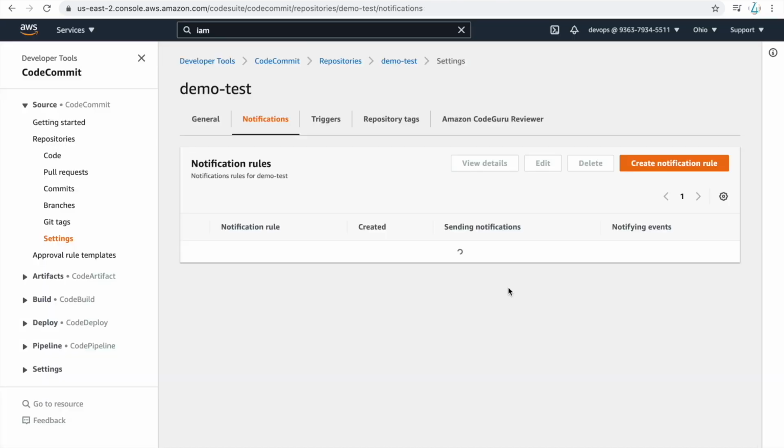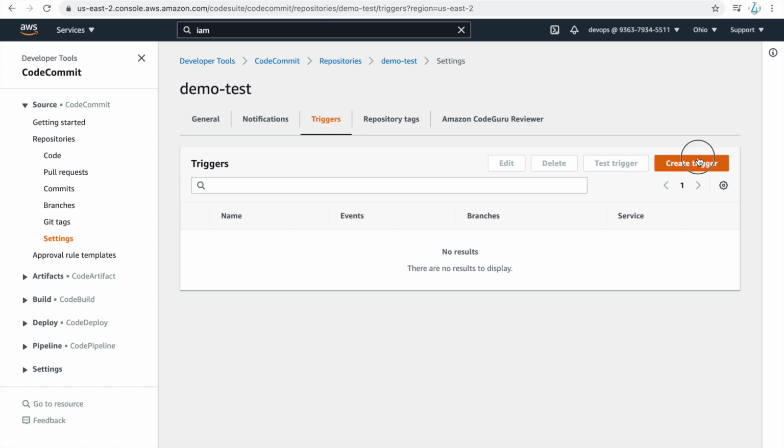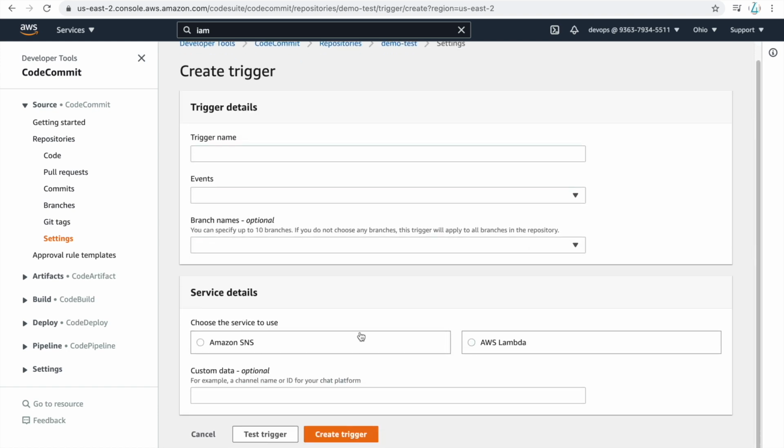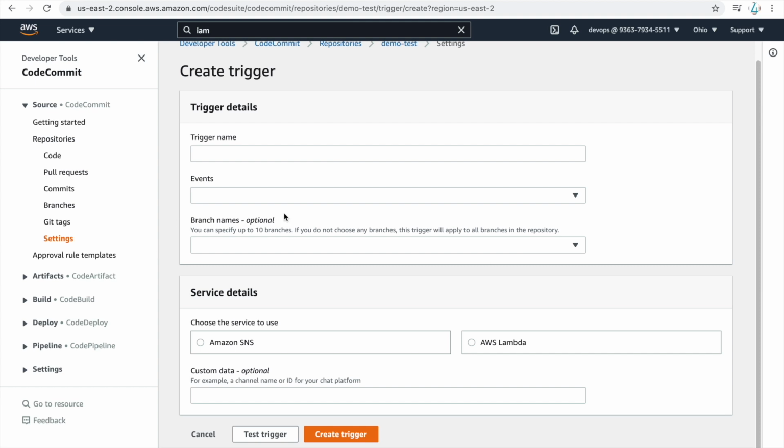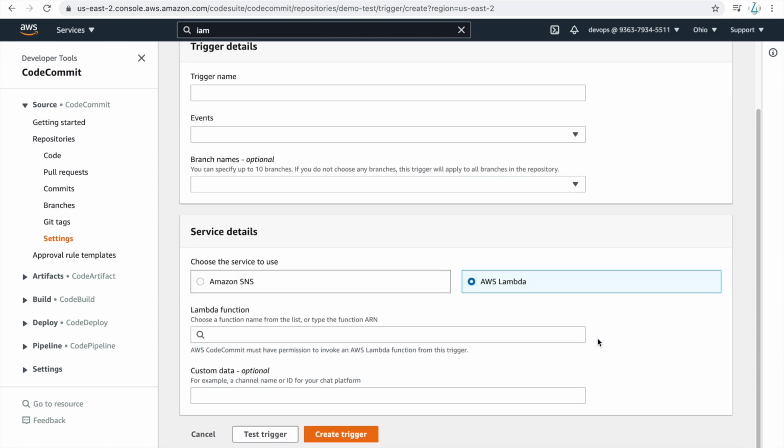The next thing is the trigger. You can create a trigger also, where you can use AWS events. You provide your trigger name here, and for events you can decide whether there is a push to an existing branch or a branch being created. Say you want to trigger something: if there is a push to an existing branch, you want to trigger some pipeline or run something. If somebody creates a branch, you want to trigger something specific to that branch. You can trigger whatever you want accordingly. And here you can use these services: Amazon SNS or an AWS Lambda function.